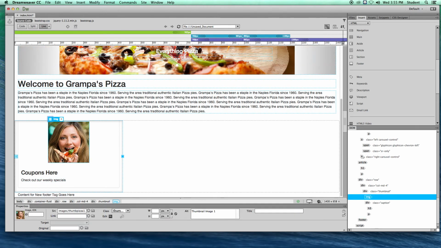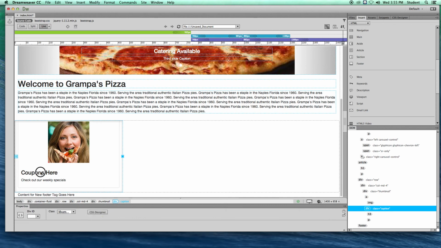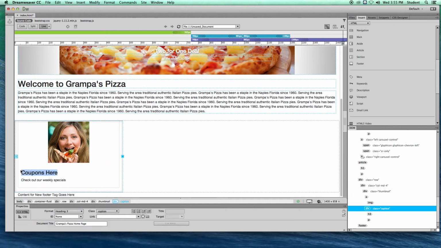Now I can make these things links. I can click the image here and make that a link. Maybe I'll make that a link to my coupons page. And I can highlight any of this text to make a link to the coupons page.